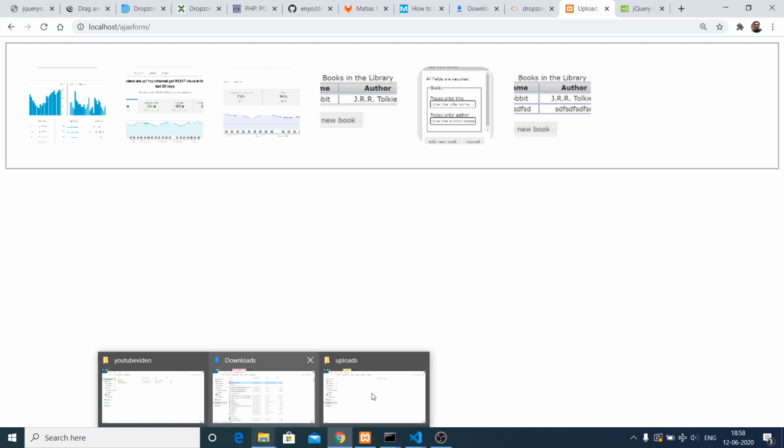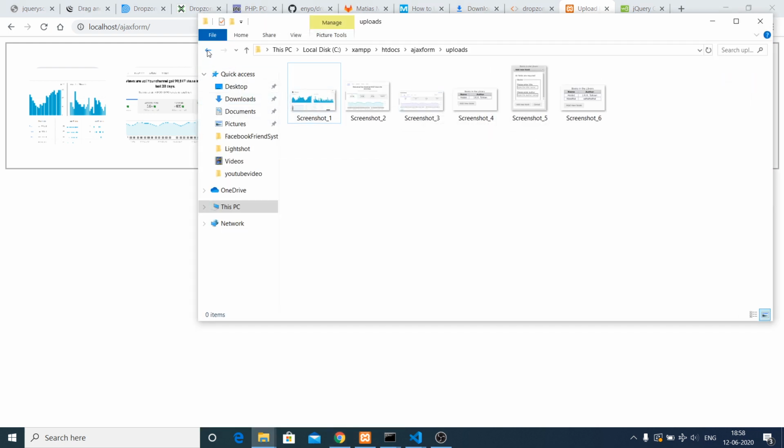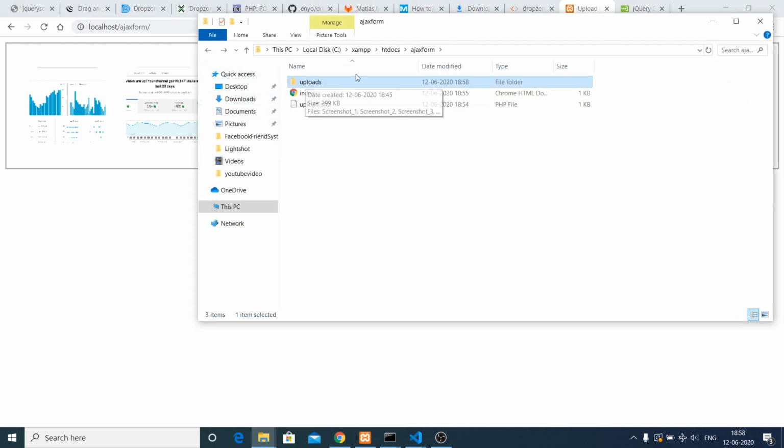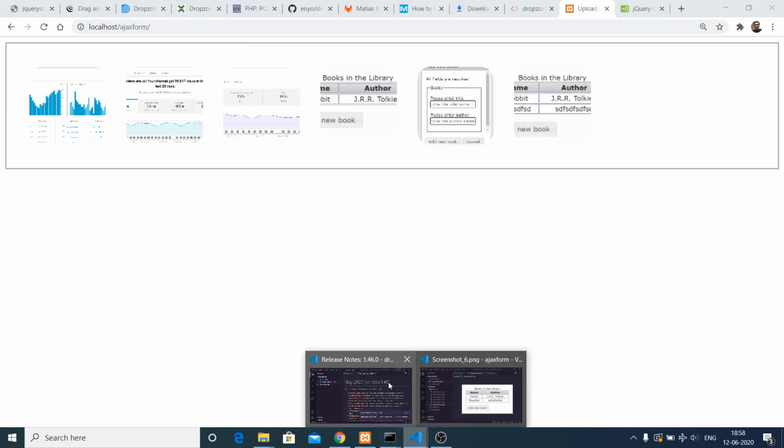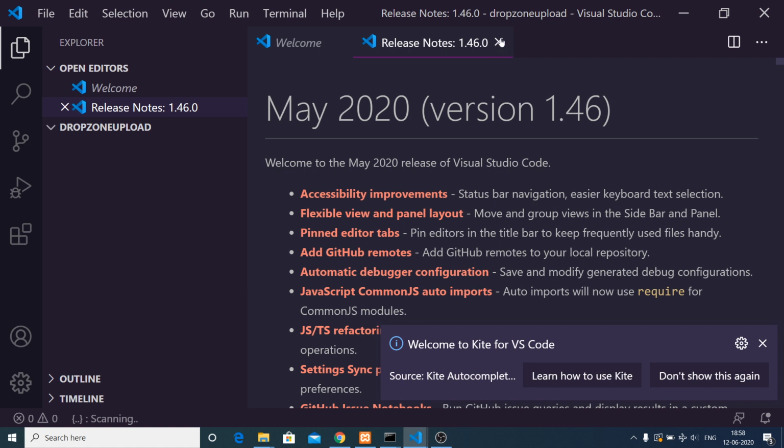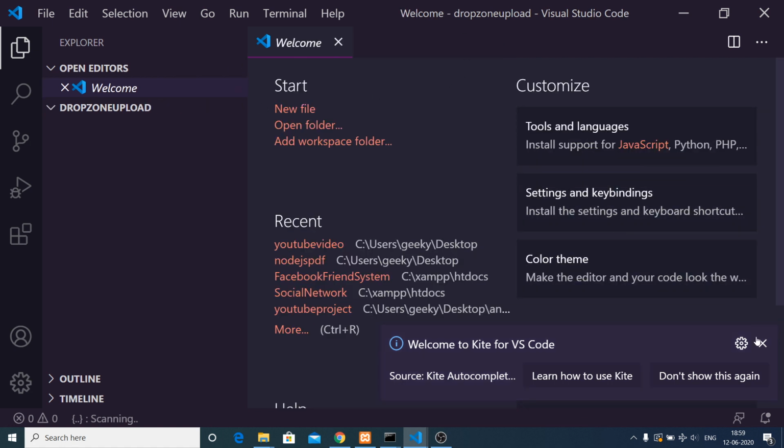So this is my uploads folder. Let me just show you. Here all the images have been uploaded. So we will be building this simple application from scratch. So let's get started.